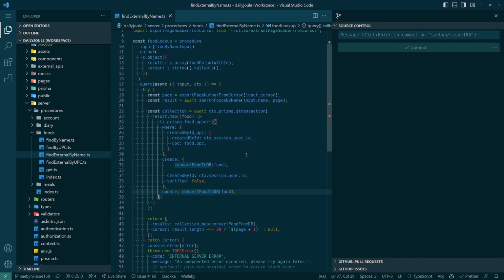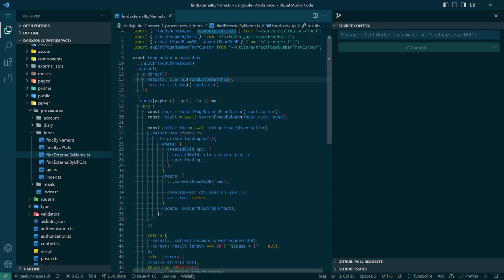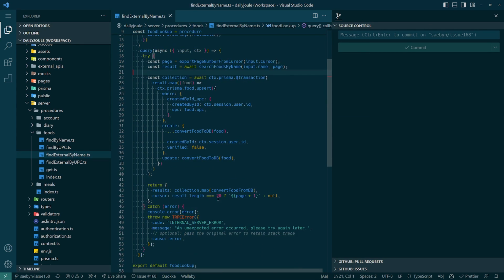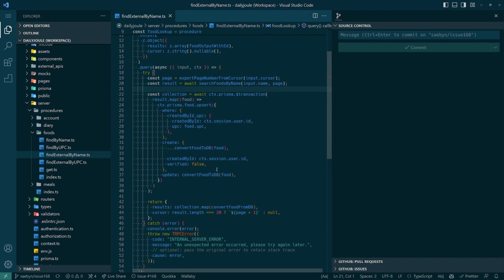If this was an issue with our Zod validation, it would be happening in this validator, food output with ID, because that's where the data from Open Food Facts first hits Zod validators, which maybe we should have that validation first be checked before we try to do the upsert, because otherwise we could introduce a situation in which we've put the data into the database, but the front end would reject it.